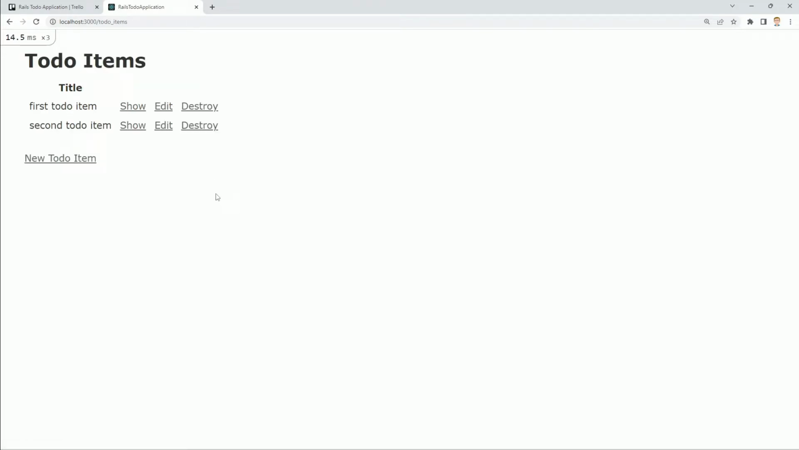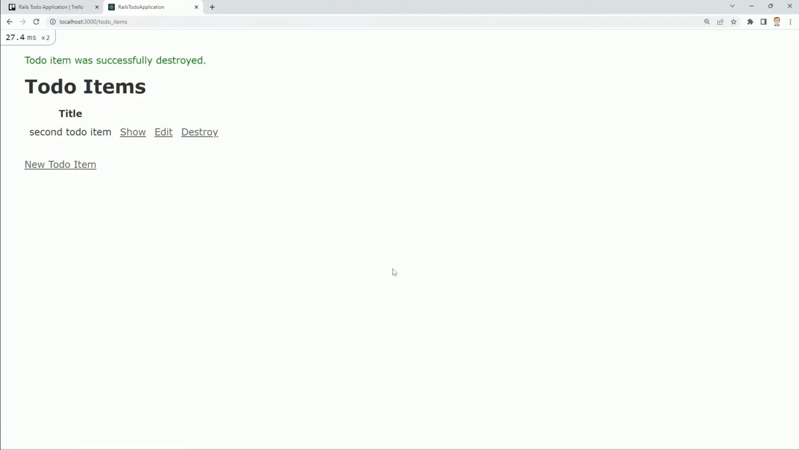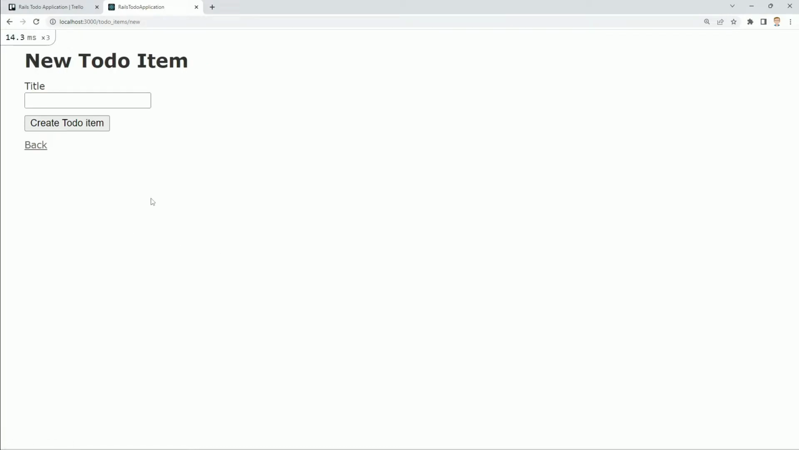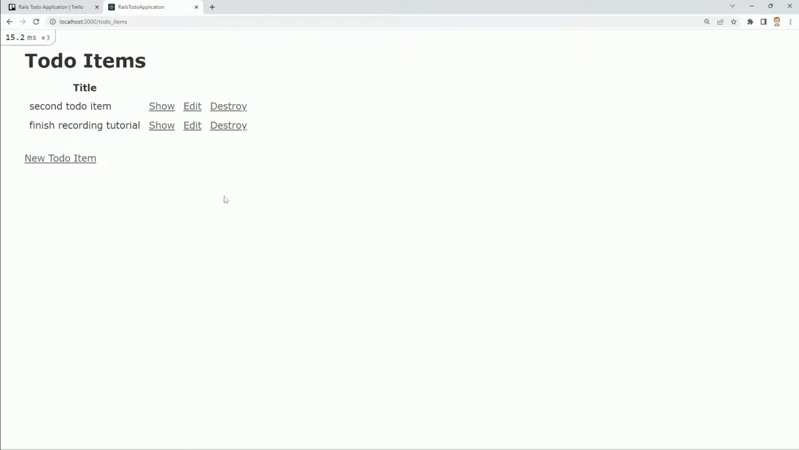So if we go back, our first one is broken because we've got a null entry. So let's destroy that because it's got the null account entry there. And let's create a new one. Let's say finish recording tutorial. Create to do item. Okay. So now we've got our list.